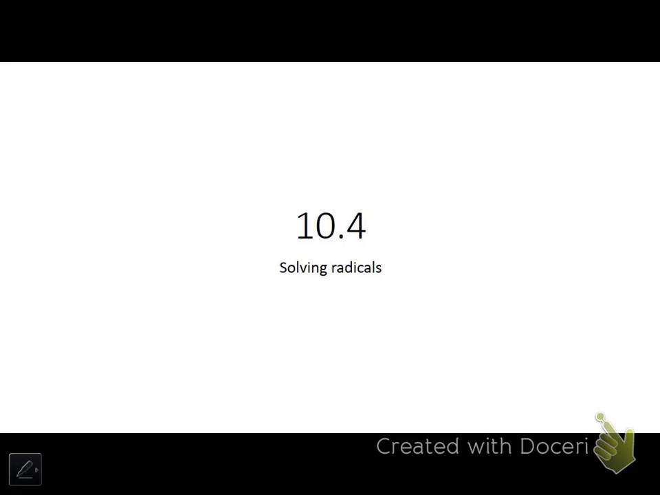Okay, in this video we're doing 10.4, so we're going to be solving radicals. Last time we were just simplifying radicals, and now we're going to solve them.